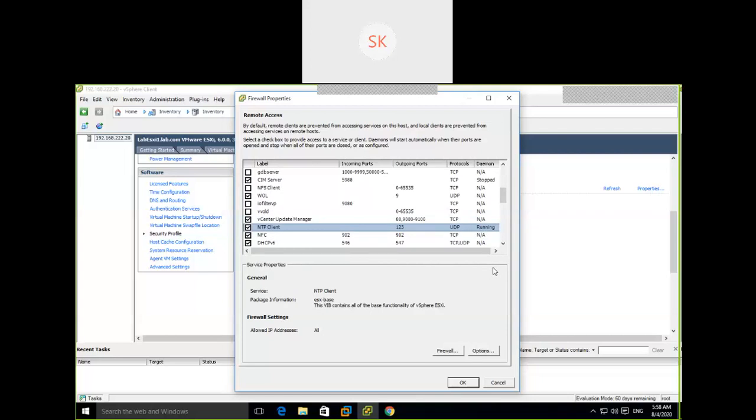Some ports are without a checkbox. So if required, we need to enable the respective configuration. This is the firewall concept in the security profile. What is a security profile? To start a service or to enable any port numbers, we can come over here under security profile. Click cancel.